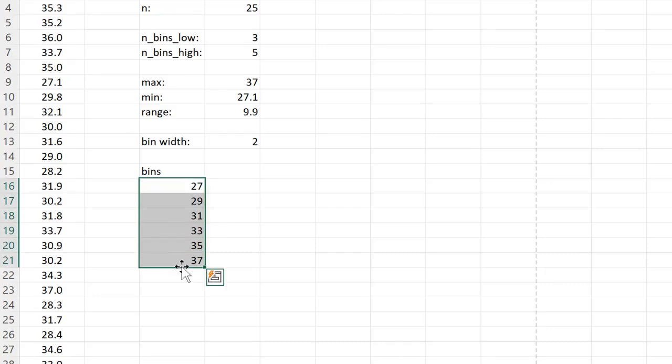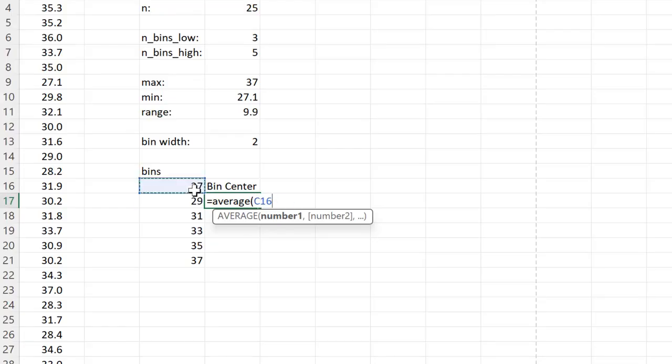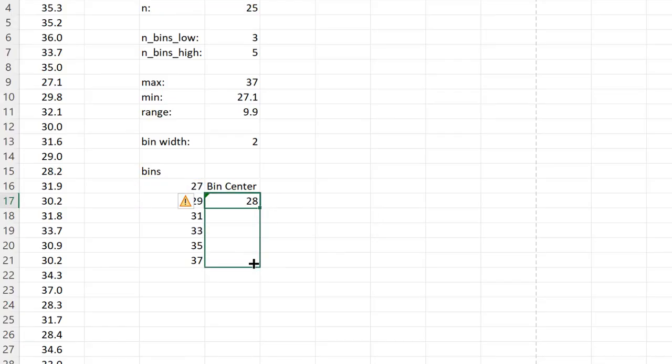That's a total number of 6 bin boundaries. So these are actually bin boundaries, 27 to 37, which will give us 5 bins. I also like to put in a bin center here. The bin center is going to be the average of those two, and I can bring this down.